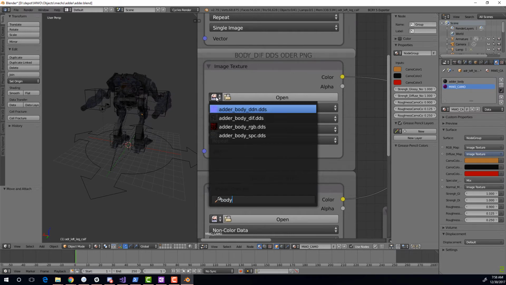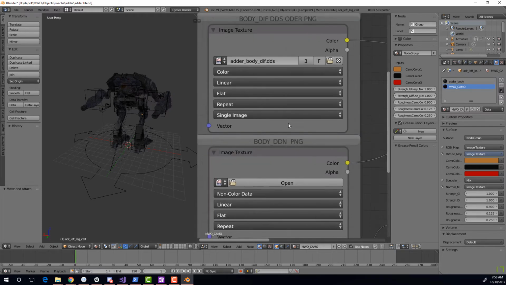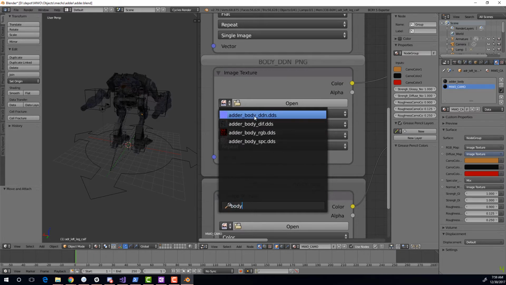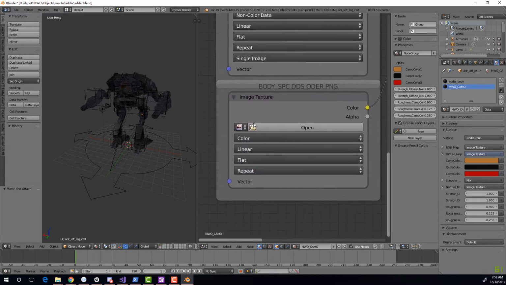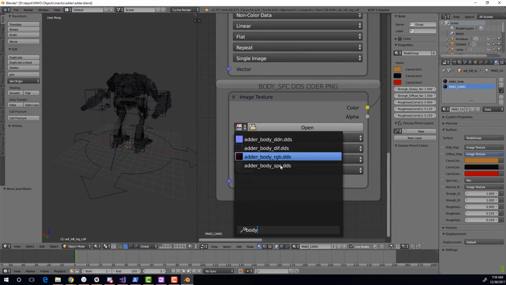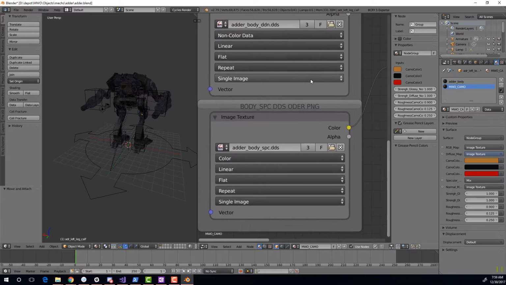Diffuse is going to be DIF. DDN is normal. DDN, and then specular is SPC, body, SPC. All right.